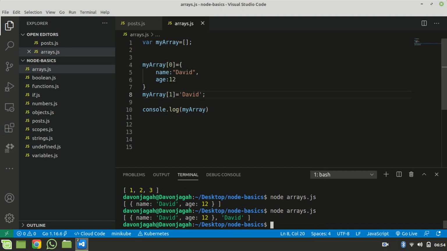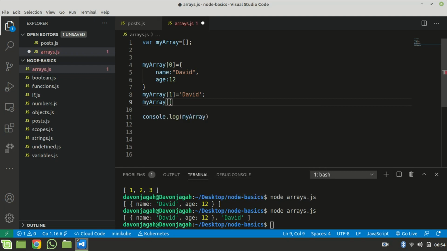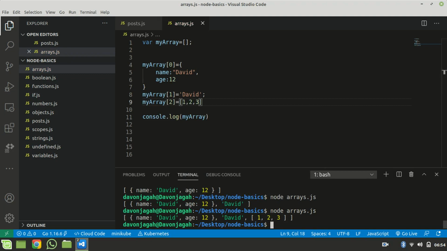Like I said, we can also have an array as an element of an array. So we can just say myArray[2], for example, is equal to maybe an array with numbers in there like 1, 2, and 3. So if we go ahead and run this again, you can see that the elements in our array become 3. The first one being an object, the second one being a string, and the third one being a sequence of numbers, which is an array.